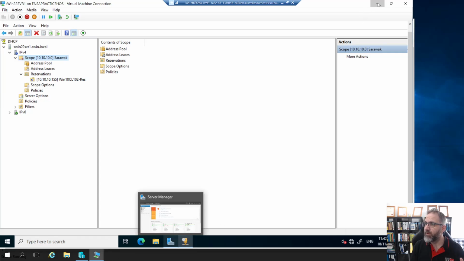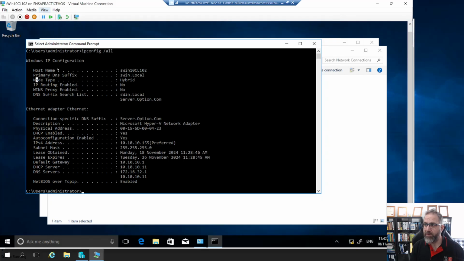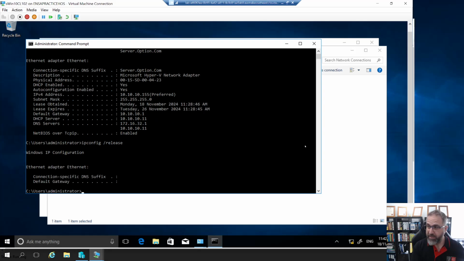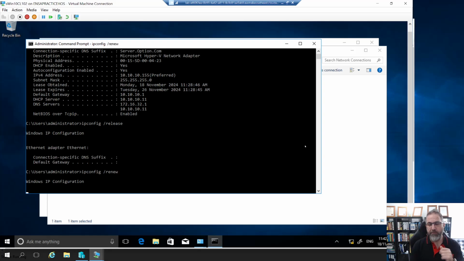Let's again configure and verify. So we're back on the client. Let's do a release. Yep, we've released the IP address. Let's do a renew. I'm expecting an error, or am I? No, actually, I think it's going to work. It'll work now, because the DHCP relay should be working.